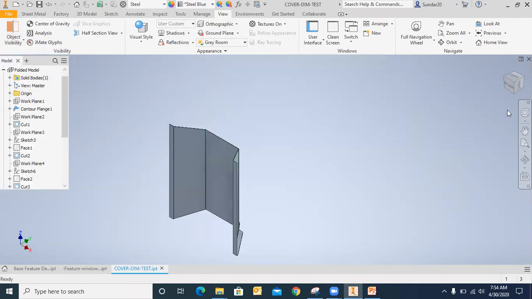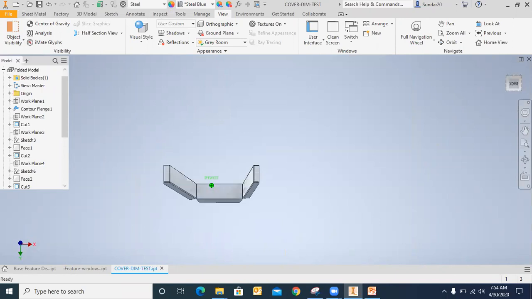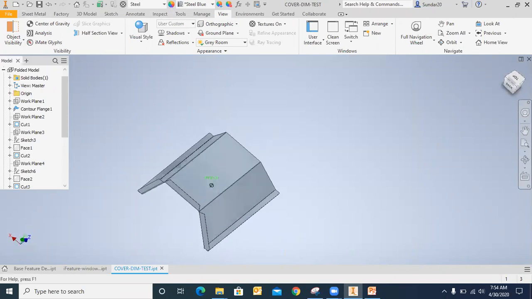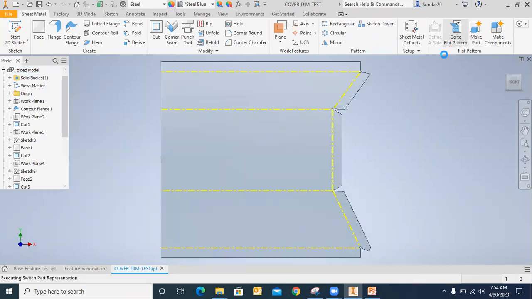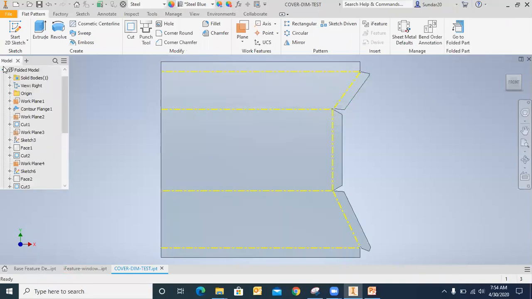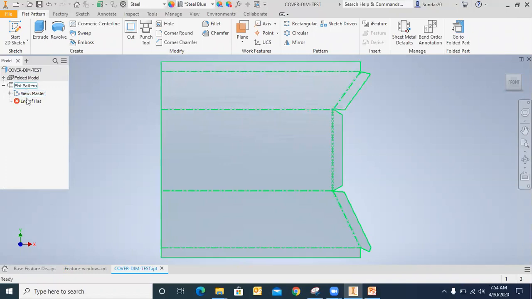Right, so that is my flat pattern. Sorry, that is my folded model. So how can I create this as a flat pattern? I can directly go to sheet metal and go to flat pattern. It will directly generate the flat pattern for you, and you can find that flat pattern in this model browser.